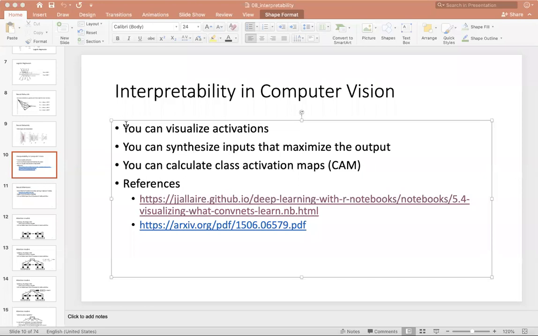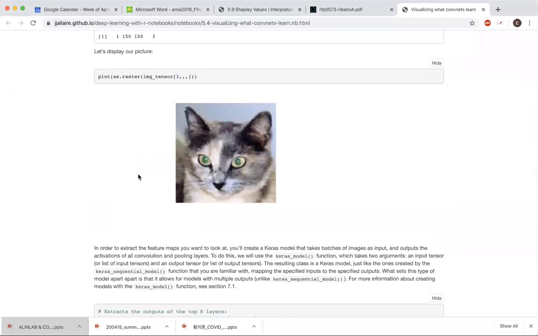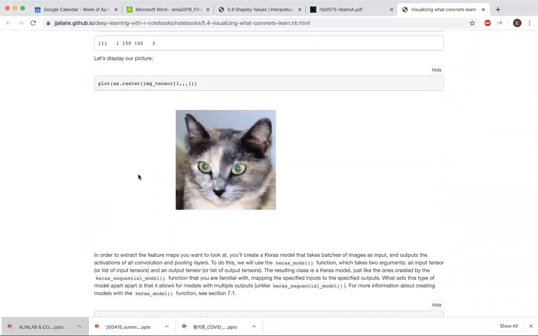Right. Can anybody see? Is everybody seeing what I'm seeing? Did I share my desktop? Oh, I was only sharing my PowerPoint. Okay. All right. Can everybody see the cat images?